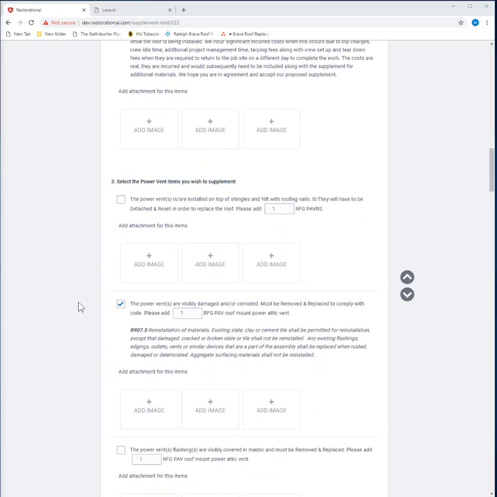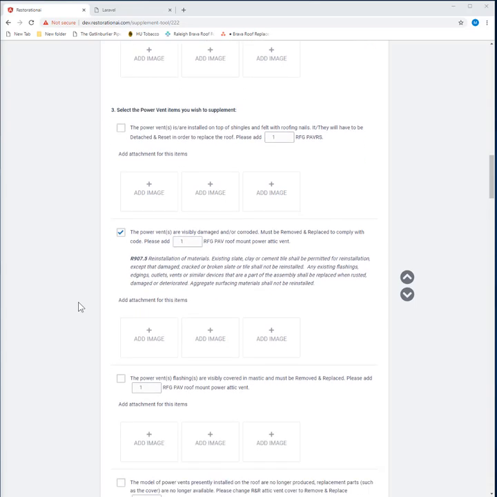The power and turbine vents on this roof are corroded. These should be replaced under ordinance and law due to the reinstallation of materials code item. You'll note again there are multiple scenarios for each of these items to choose from. We'll also add a photo for each, which will be included in the report we send. For the power vent, you can see how quick and easy it is to add a photo to your supplement.